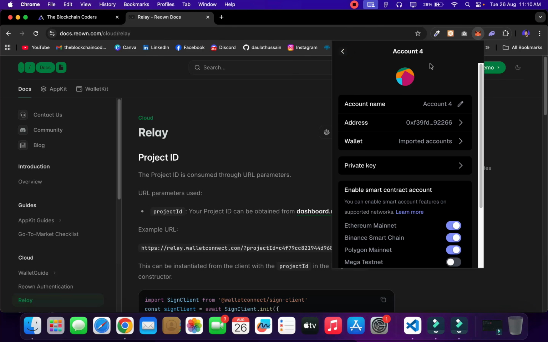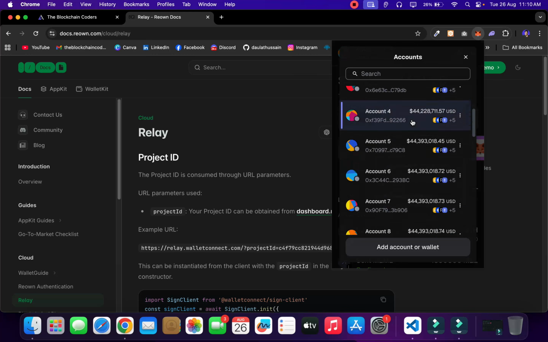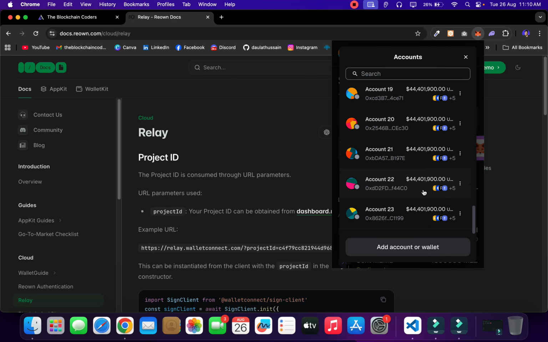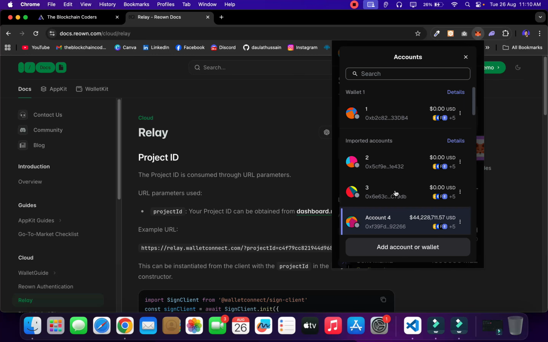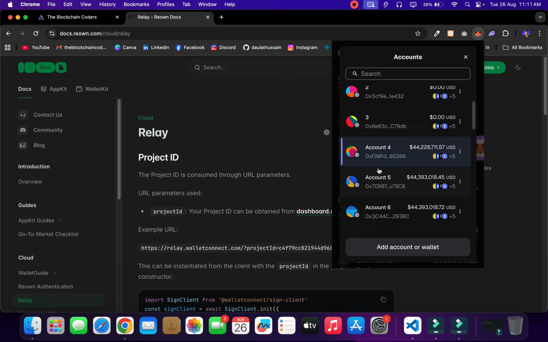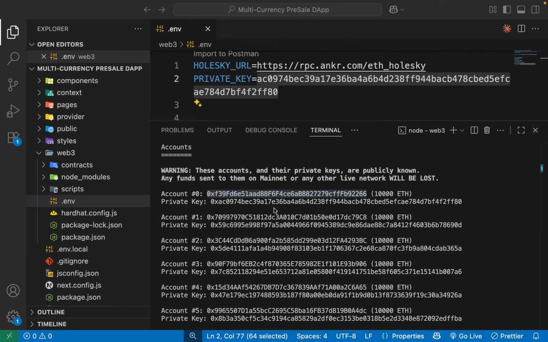All the accounts which you can see right now in my wallet, from account 4 all the way to account 23, are my Hardhat accounts. You cannot use the actual account which I have. 1, 2, 3 is my actual account. I cannot use that. I have to use the account which I'm getting from Hardhat. So make sure to import the account. First import your admin account which you will get. This is the one. Simply copy.